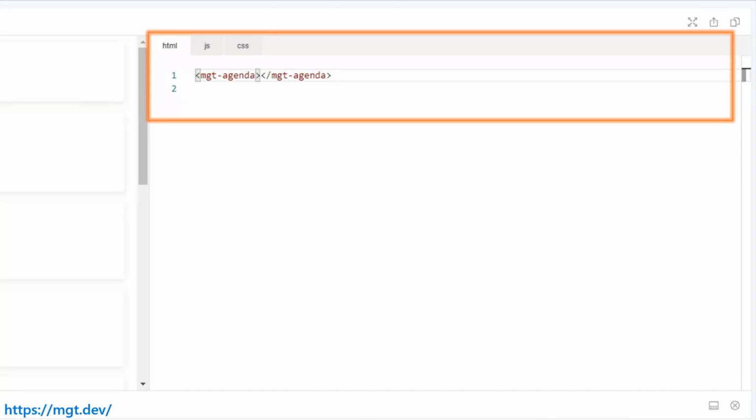the only thing I have to do, once I've set up the Graph Toolkit to work in my solution, is call the component by going mgt-agenda. That's it, right? I can pass additional parameters and additional settings, but that's really it.